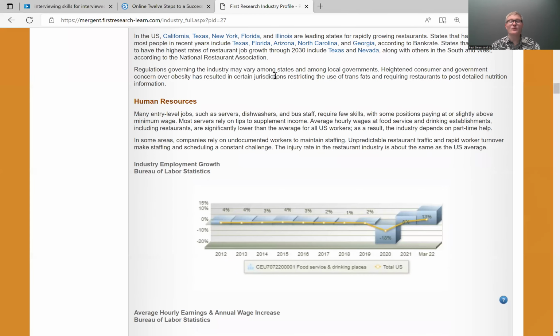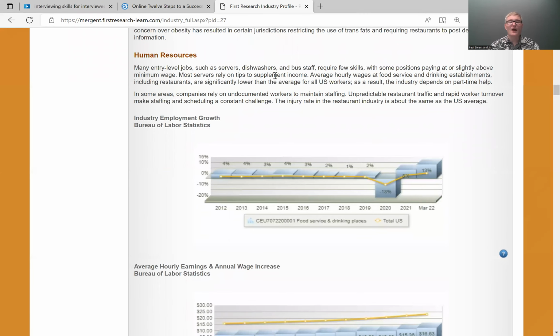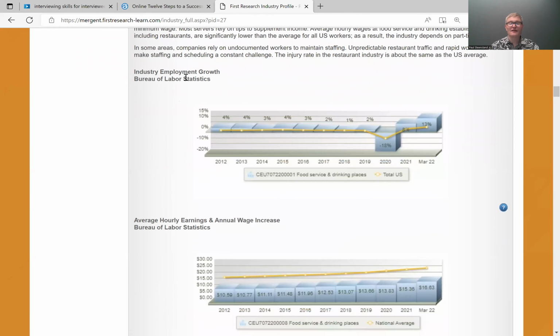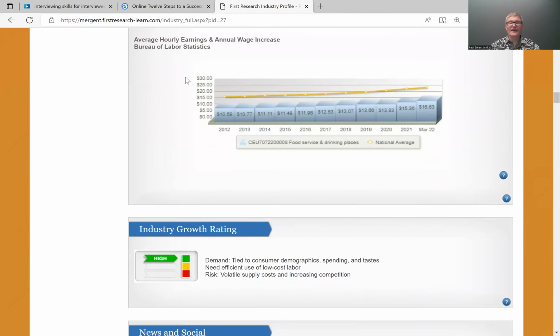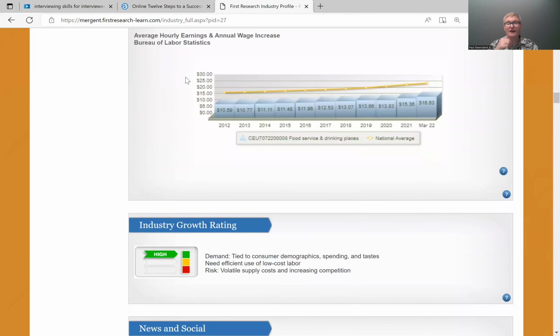Regional highlights. Human resources tells you what sort of people get hired in this industry. These two graphs tell you national average salary in yellow, the line graph, and then the bar graph in blue, average salary for this industry.